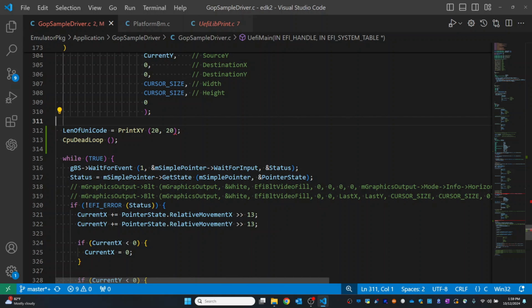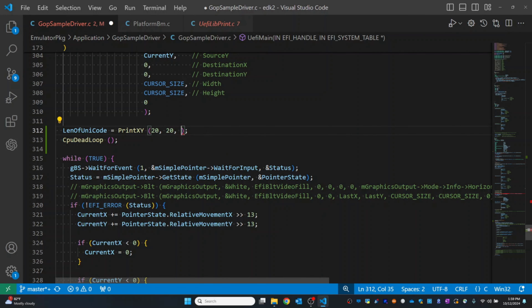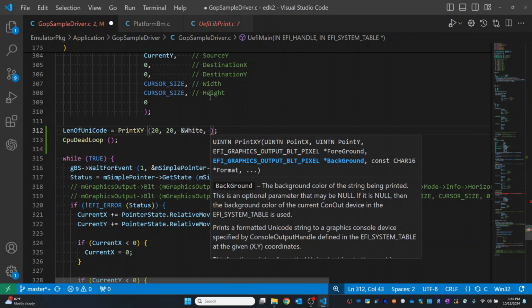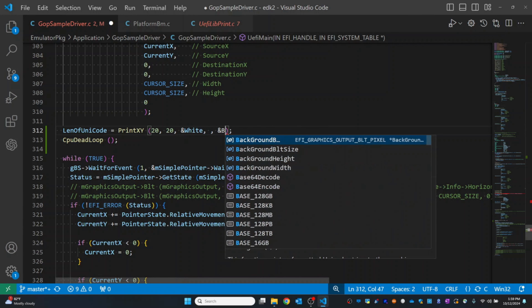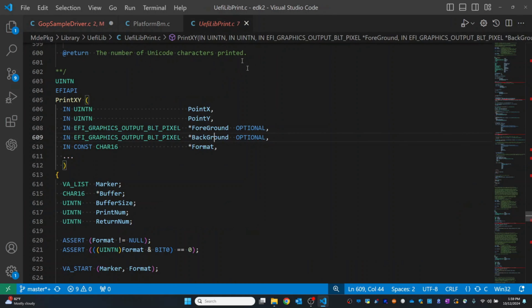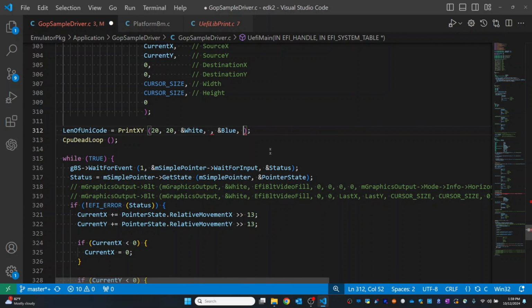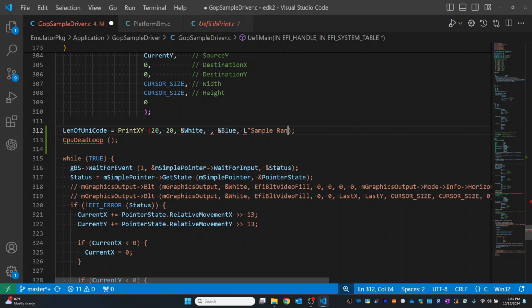Okay, and then the next argument is what? The foreground color. Okay, so the text color. Here I'm going to print a white color. Okay, and the next argument is the background color. In this case, I will give the background color as blue. Okay, and now the next argument is the character format. So the format I will give as L, and here some random text, and I will use some other characters as well, some pipeline characters or maybe some exclamatory character.